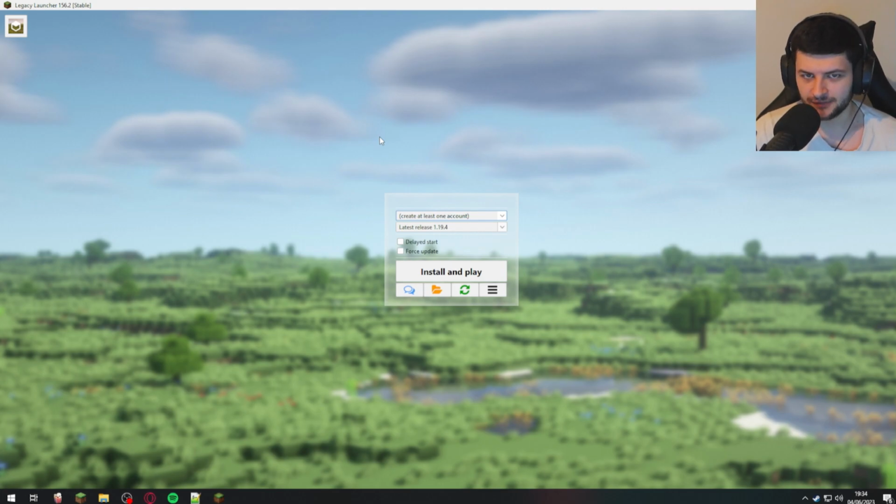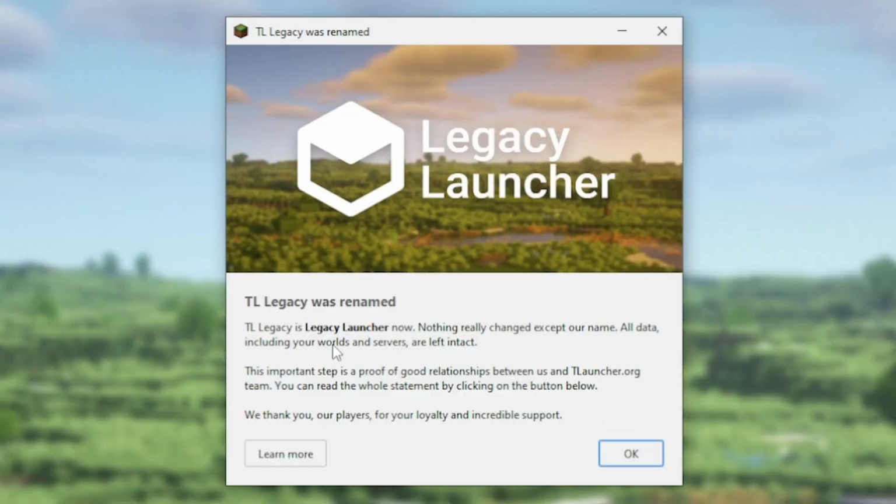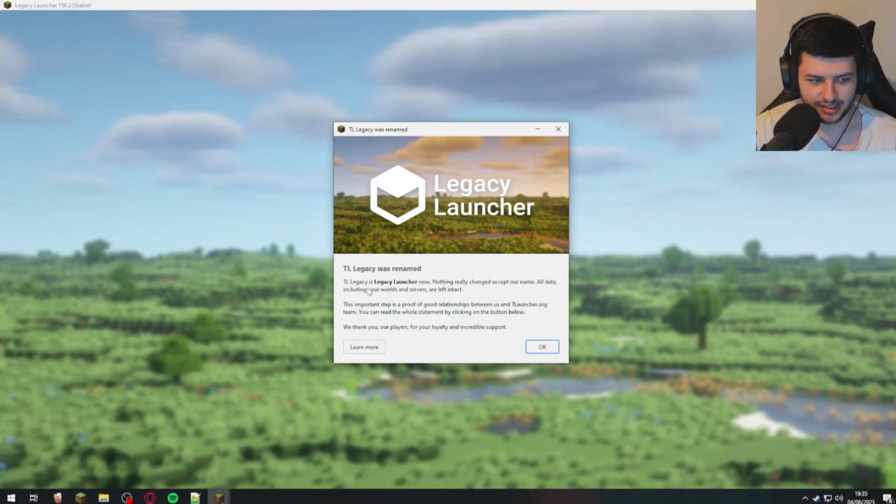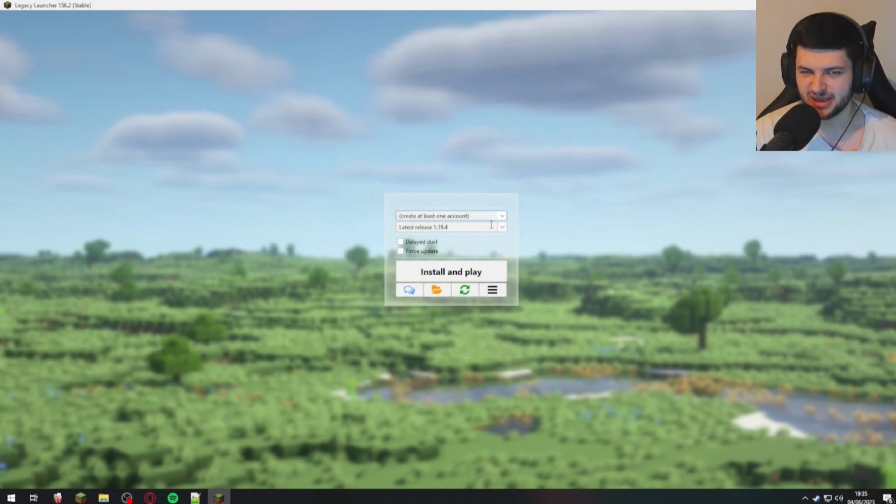Don't play cracked Minecraft. Don't pirate Minecraft. It's against the law. In the top left, there's an about button, which shows you about TLauncher Legacy. Nothing really changed apart from the name. They've split apart from TLauncher.org and renamed themselves to TL Legacy rather than TLauncher Legacy, but it is TLauncher.